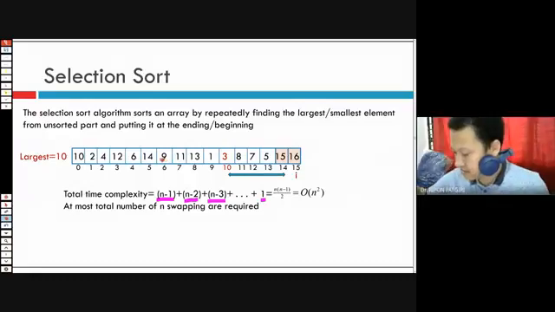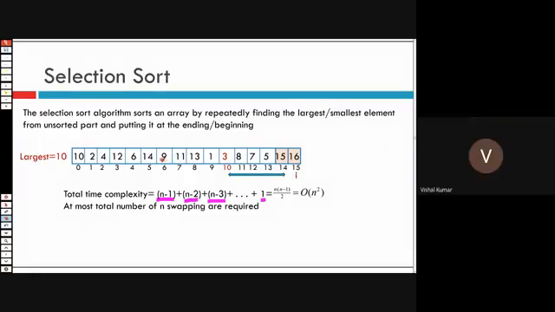Sir, if we do the sorting in such a way that at the same time we can sort out the largest as well as the smallest number, then will the time complexity still remain big O of n square, or will it be less?